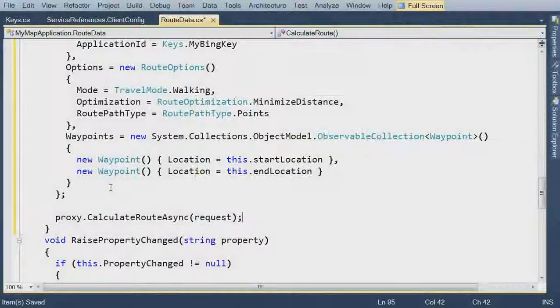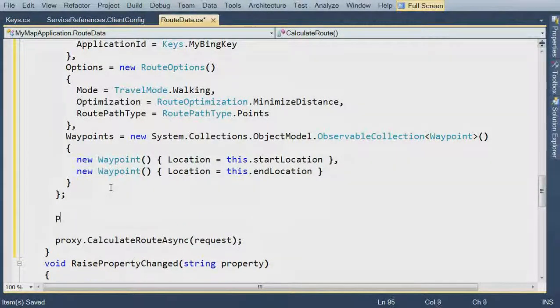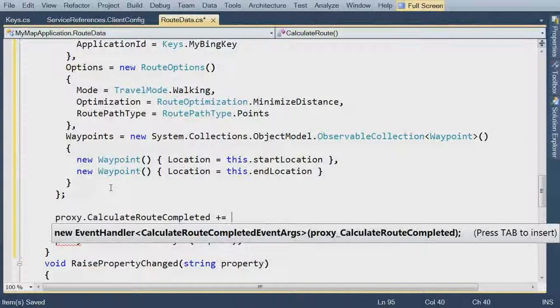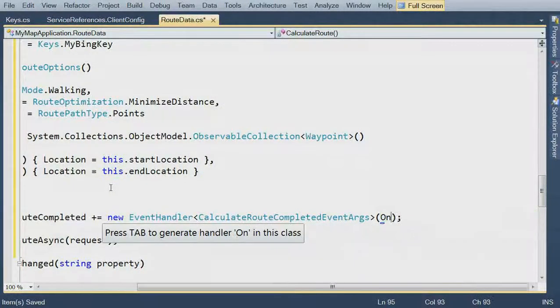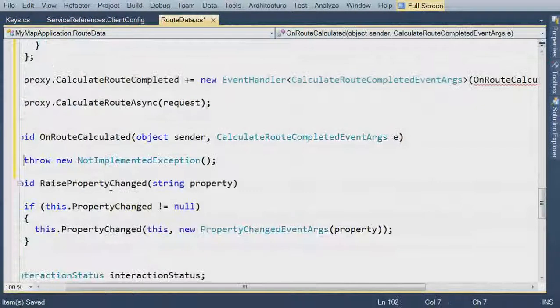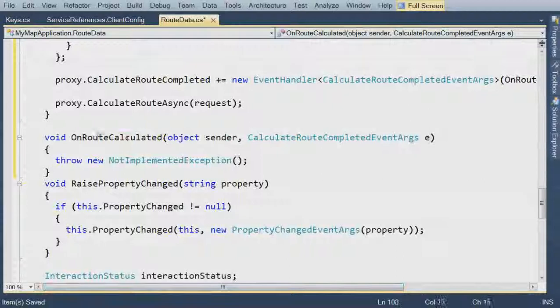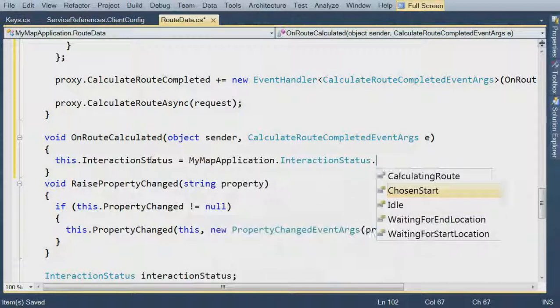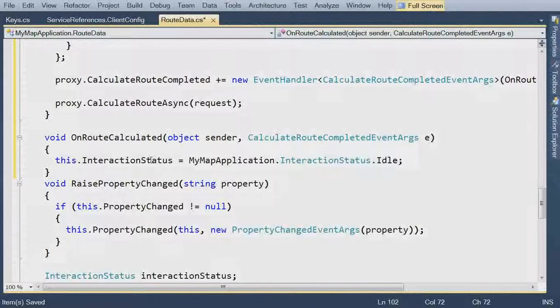However, this is asynchronous. What we need to do is handle an event on the proxy called CalculateRouteCompleted. So let's say plus equals, and then we hit tab in Visual Studio, and let's say OnRouteCalculated, and then you hit tab again, and Visual Studio throws in a function OnRouteCalculated. So this will be called when that has happened. And I suppose the first thing we should really do is make sure that no matter what, we set our interaction status back to idle. Otherwise the application won't be usable again.